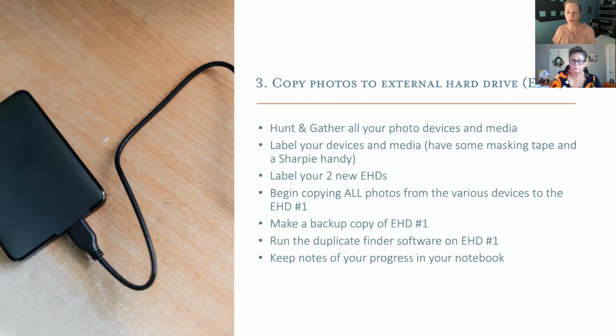Have that all in your notebook, because then every time you go to do this, you're going to have a centralized location in your notebook where you can find this information. And then I want you to label those devices. Take a piece of masking tape and a Sharpie and say hard drive number 1, hard drive number 2, thumb drive number 1, thumb drive number 2.